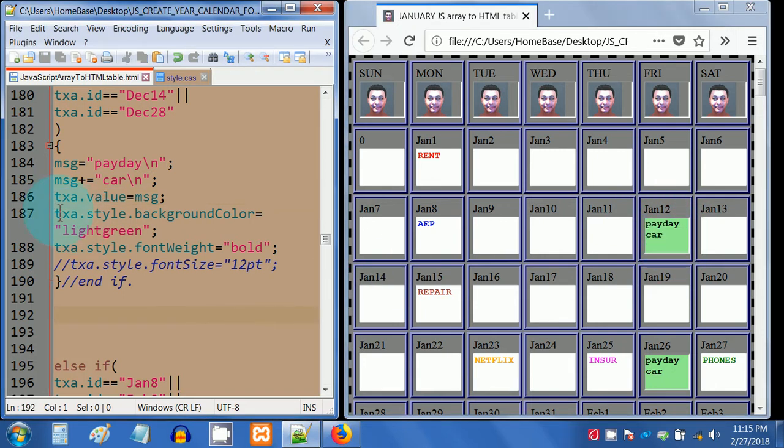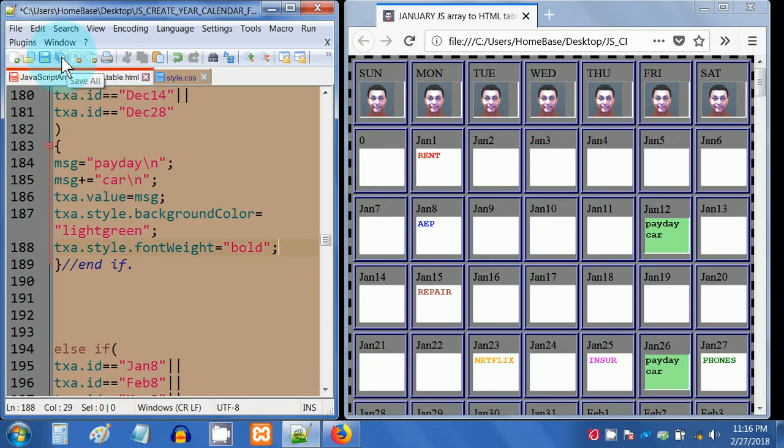After we do that, we want to colorize the background color. So we have txa.style.backgroundColor equals light green. And I also wanted it to be bold, so it was a thicker font. With that, we use this line of code, txa.style.fontWeight equals bold. And like I said before, I didn't like how it made my text area inconsistent, so I'm not going to change that font size. I'm going to just get rid of that.